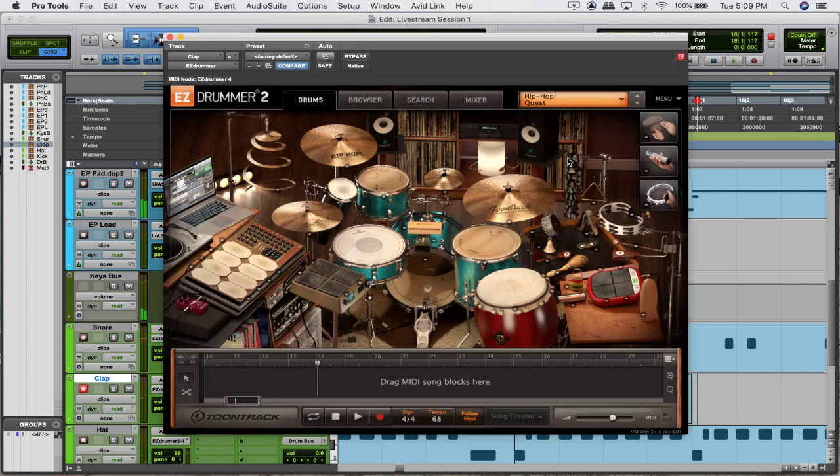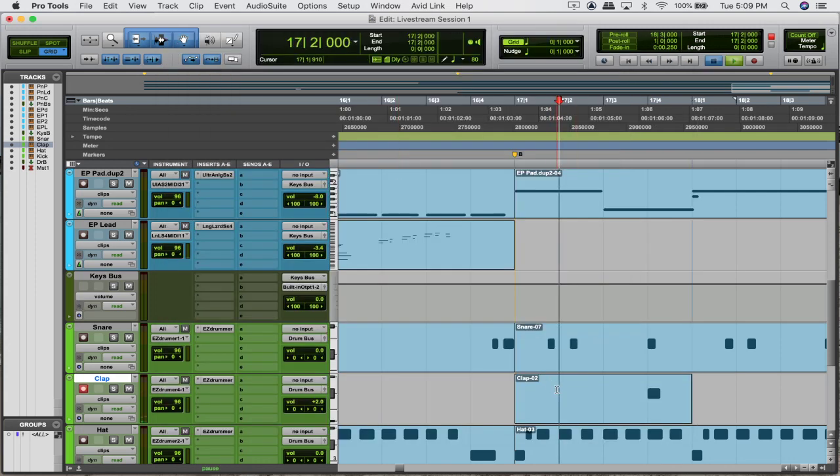So I use EZdrummer for all of my beats, and I have actual drum kits along with plenty of hip-hop ones to choose from. This is another one that I use frequently. Yeah. So that'll just add some depth to it.